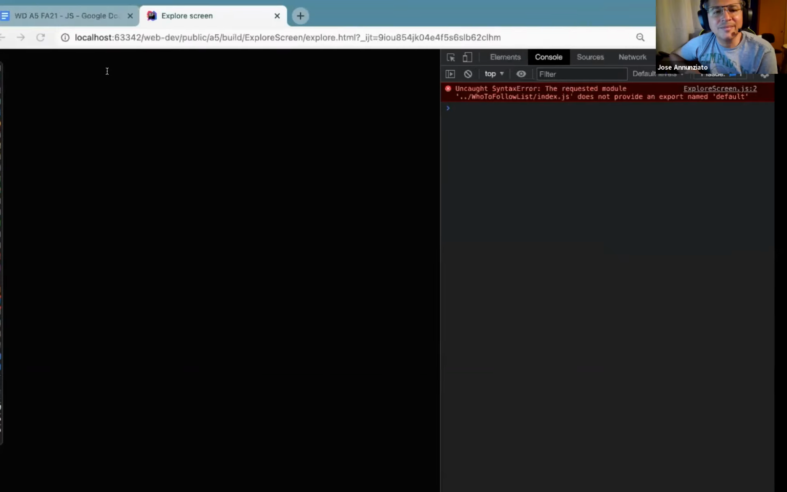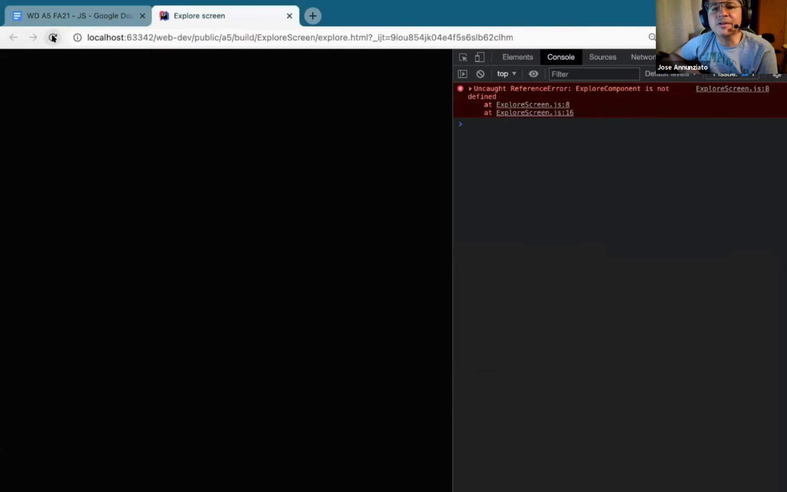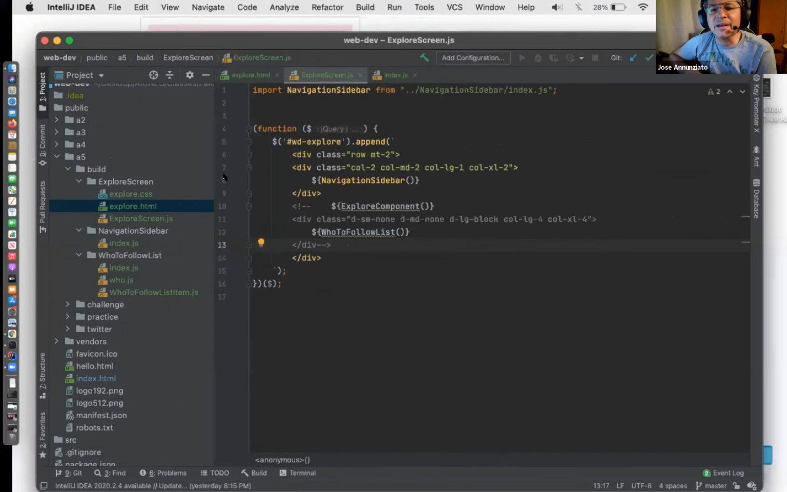Okay, and then let's see, refresh. Explore component, explore screen. Okay, it doesn't like line 8 and 16. Go back to line 8 and 16.